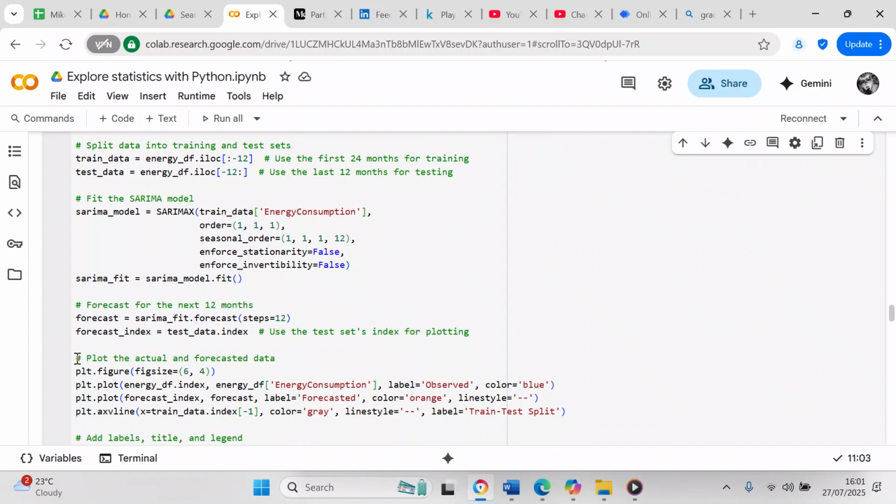So you're going to plot the actual forecasted data. plt.figure(figsize=(6, 4)), plt.plot(energy_df.index, energy_df['energy consumption'], label='observed', color='blue'), plt.plot(forecast_index, forecast, label='forecasted', color='orange', linestyle='dash'), and then we're going to put a vertical line in there.